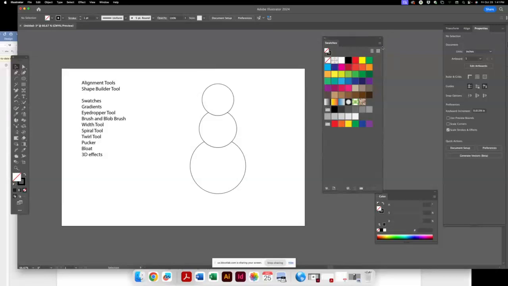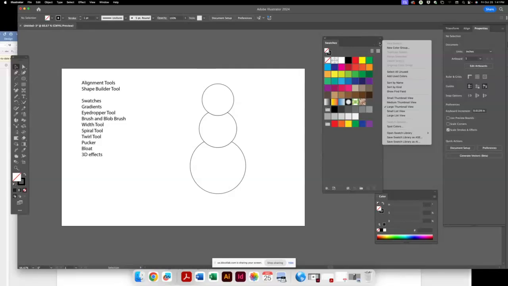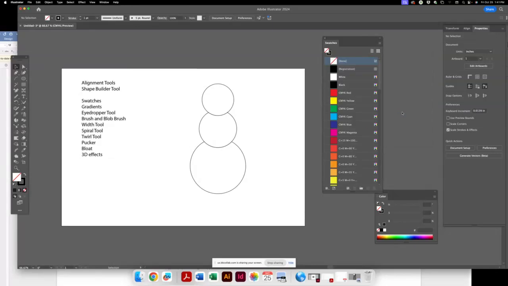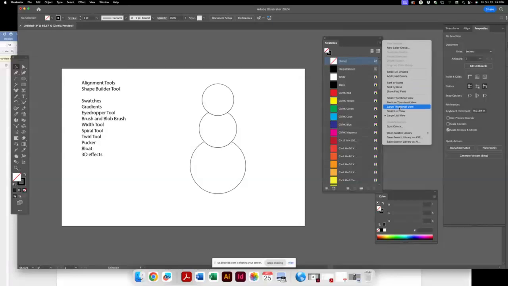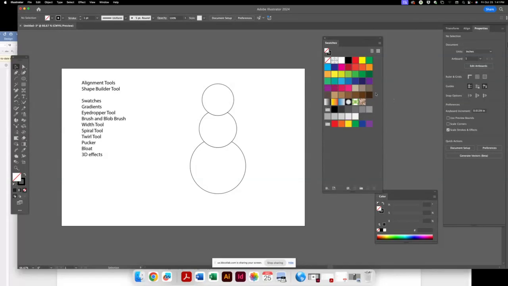So this is your swatches panel. You can look at these swatches. If you drop this little line menu down at the top, there's lots of different options. I like to have my swatches in a large list view sometimes, so I can see what colors they are. But you can also do thumbnails, medium, large, and small, depending on your eyesight, right?